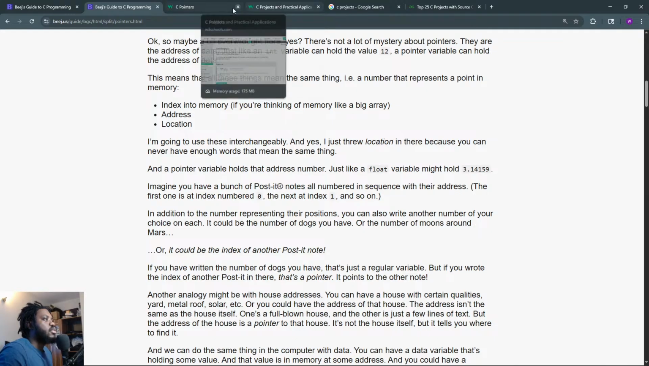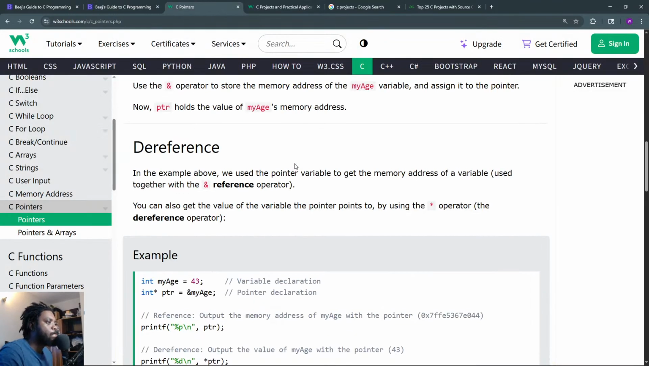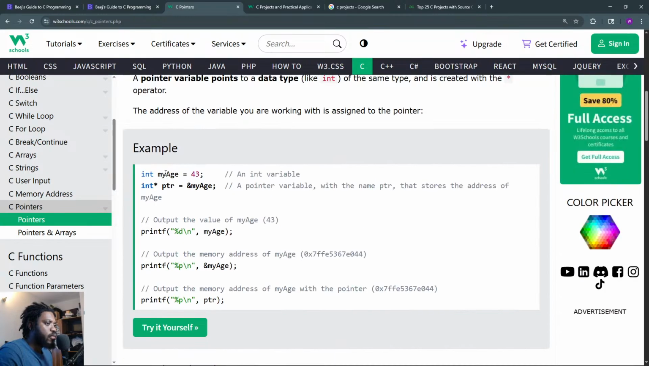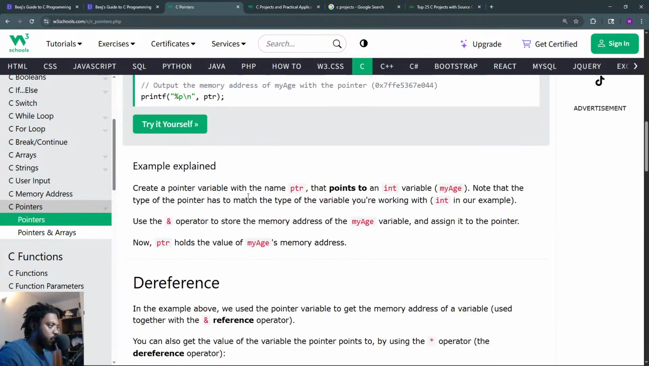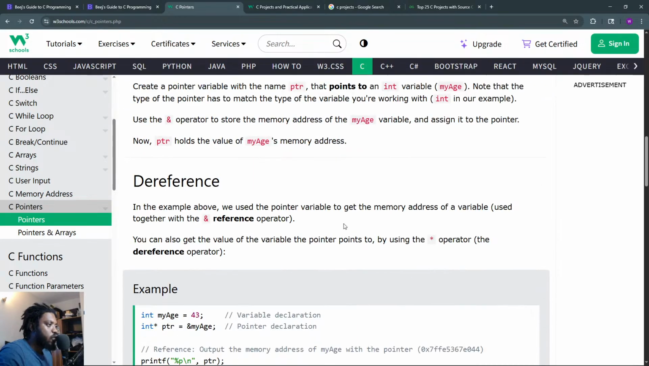Well, let's come back to this place here. So we've done this. Okay, so there is create a pointer, use this here, memory address. Okay, so there's something else called pointer dereference.